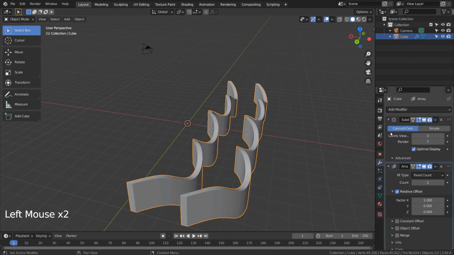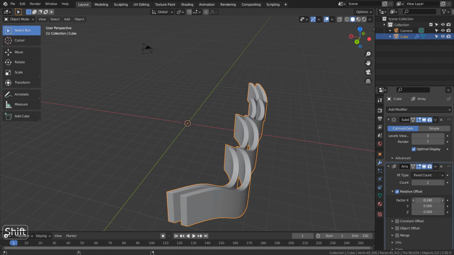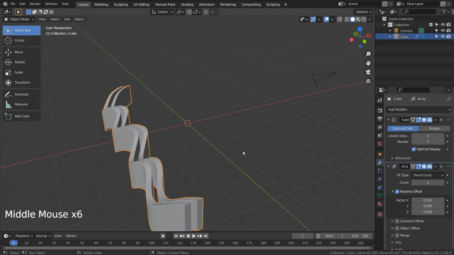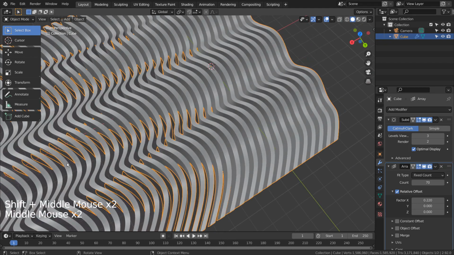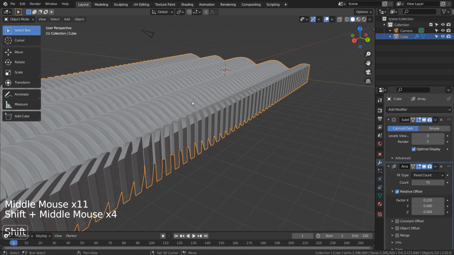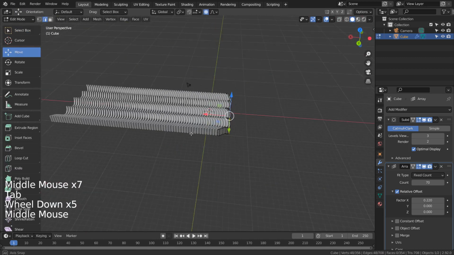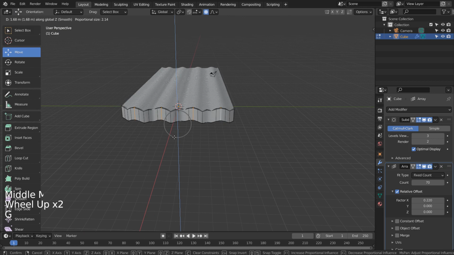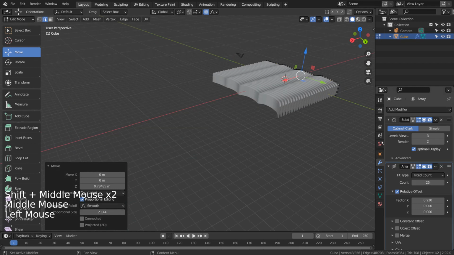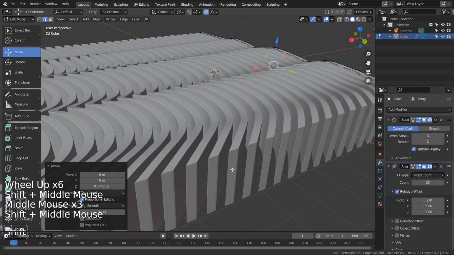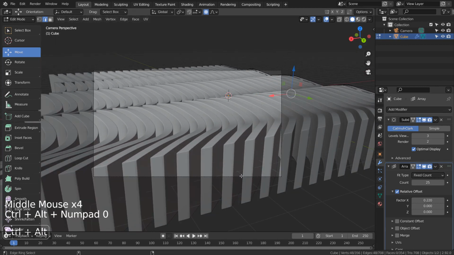Let's add the array modifier. I'll bring them back up a bit. Let's set up the render scene, and use the sky texture.